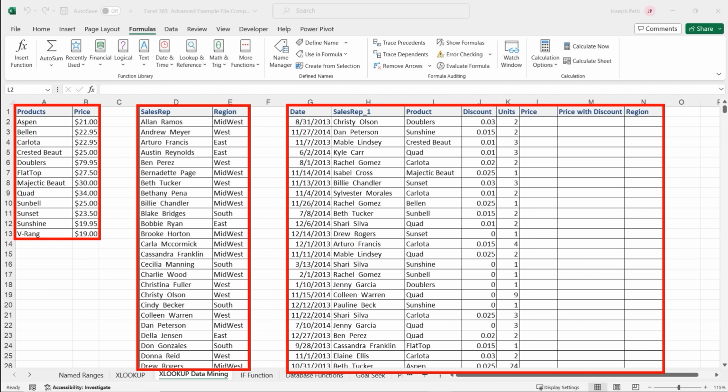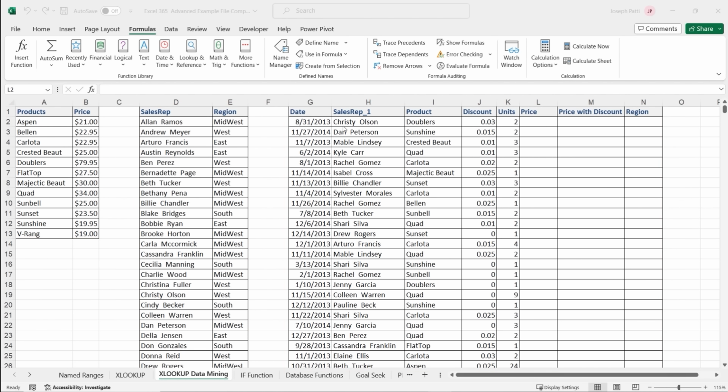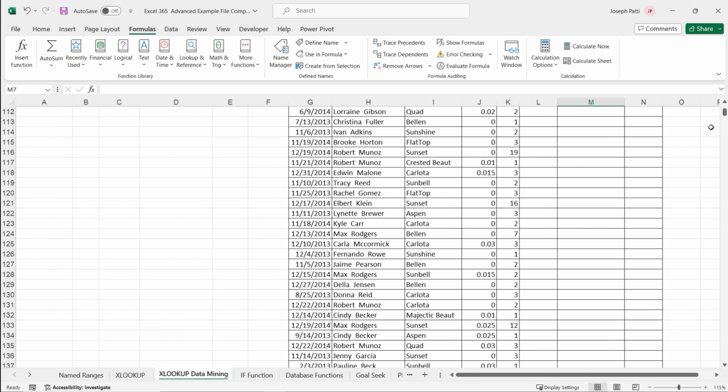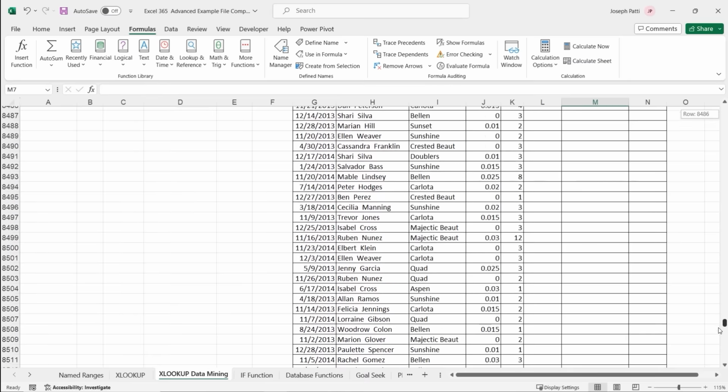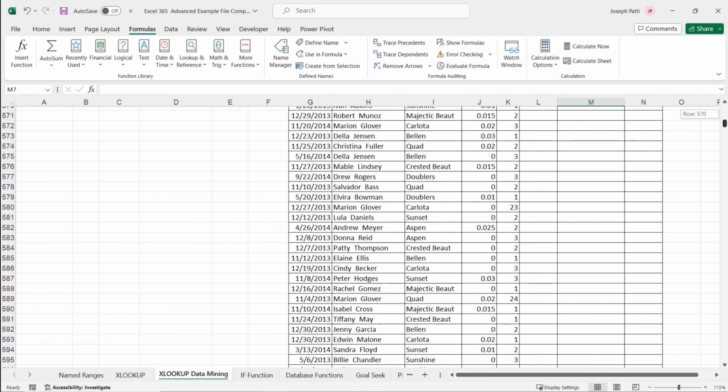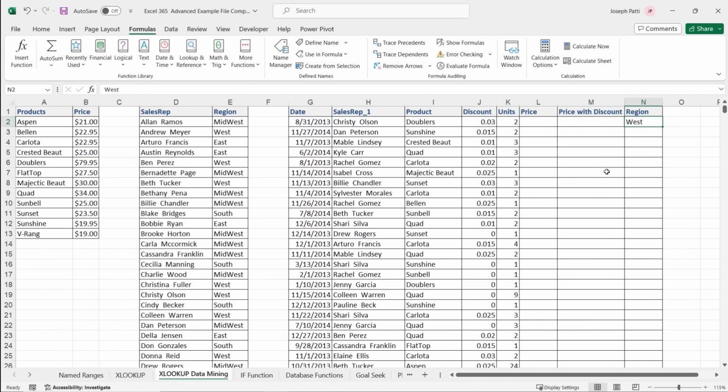The problem is, every single time, I have to go over and say, oh, Christy, okay, where did Christy sell? Oh, let me look up Christy, there, West. And then I have to type out West here manually. Now you can imagine with a lot of data, and we have a lot of data here, how long that could take me. So instead, I'm going to use XLOOKUP to do some data mining, where I'm going to pull the data from these 2 tables and then bring it over to my facts table here.